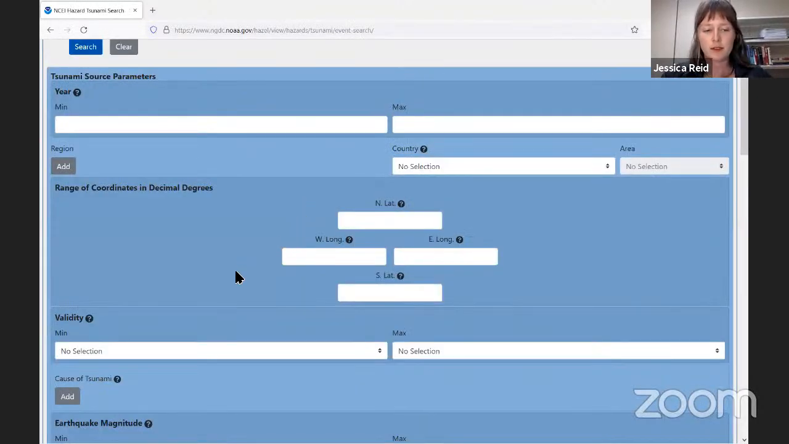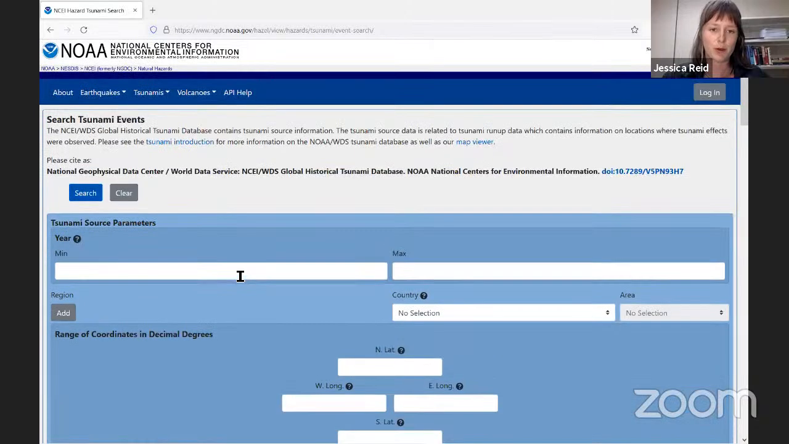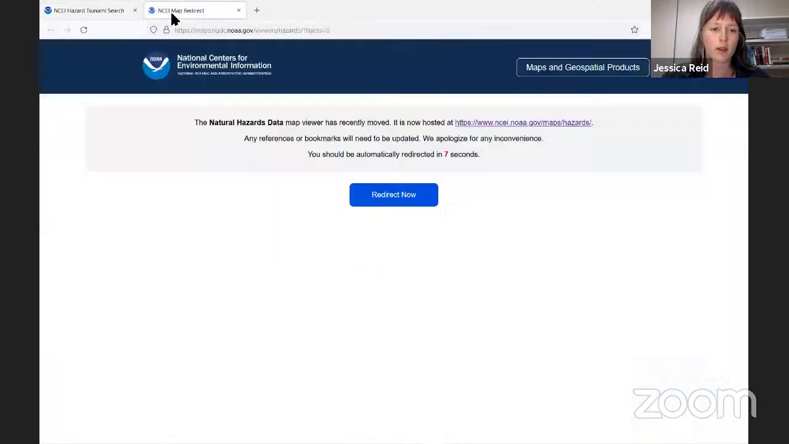And it takes you to this long page where you can filter the database for whatever is most useful to you. And another tool here is the interactive map viewer that they provide. So we can look at that real quick.